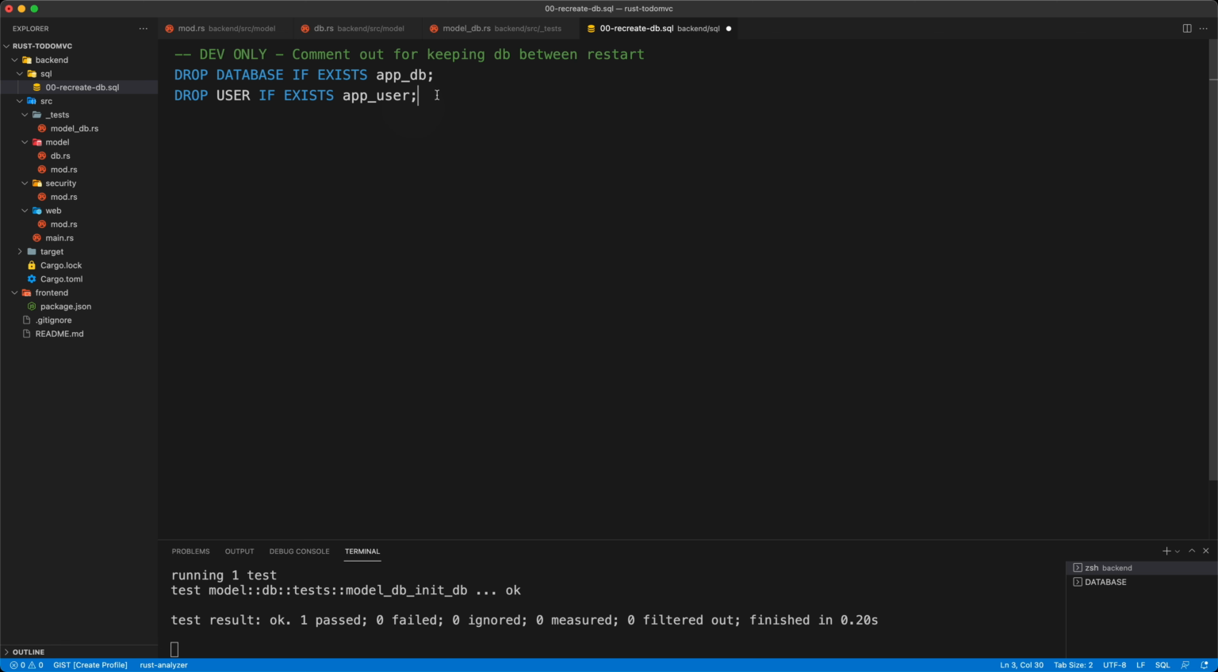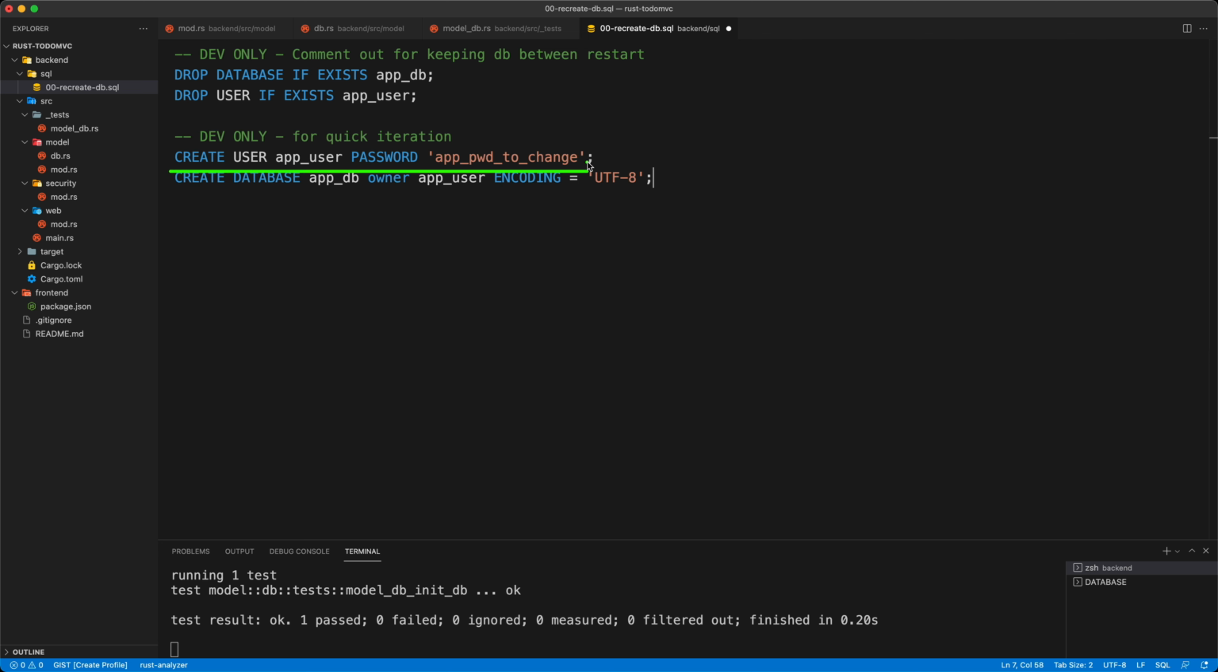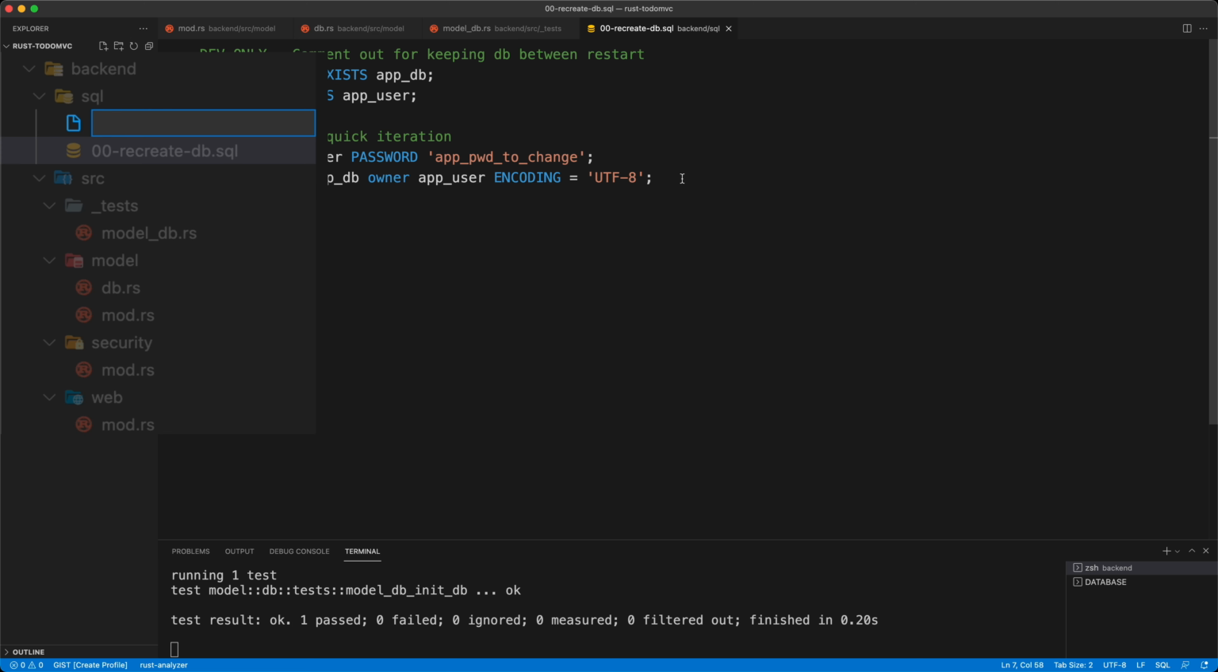But for early development, this is very, very fast. And then we obviously create the user, app user, with any password you want, and then the appdb. And now we have our first recreateDB SQL file. And the second SQL file that we're going to create is going to be a 01 create schema, and we will run that as the app user.